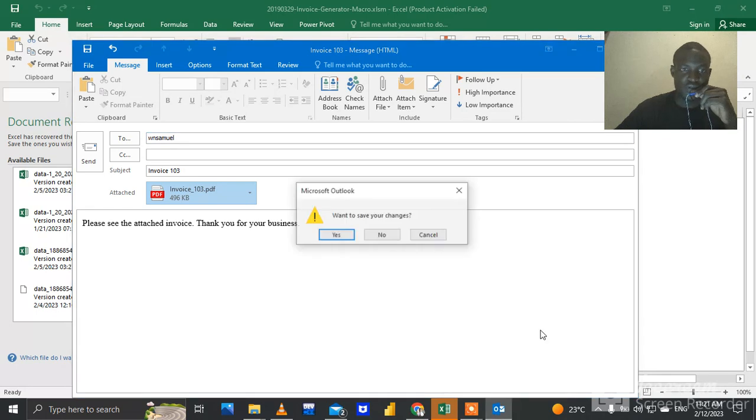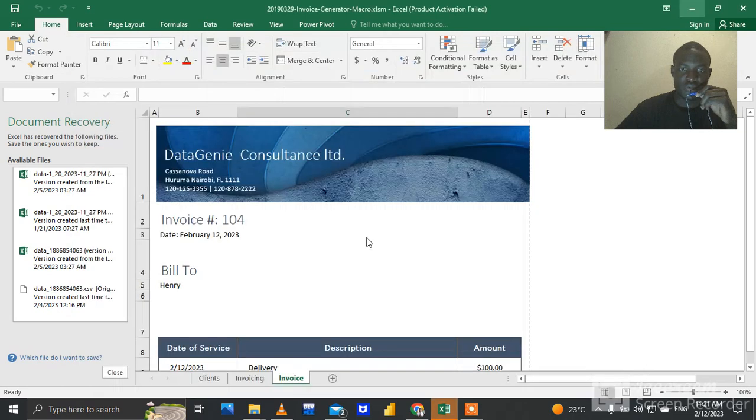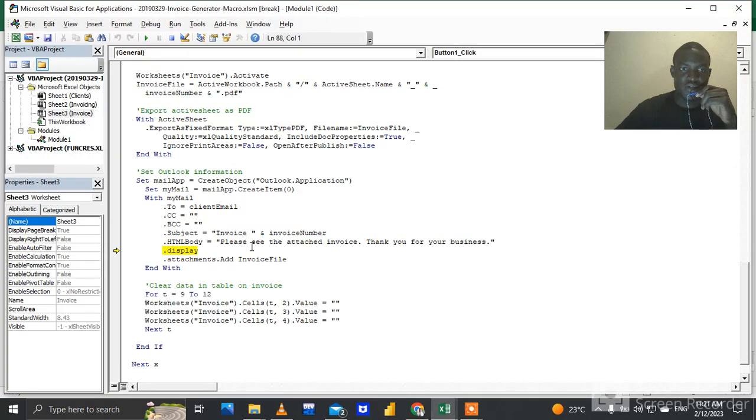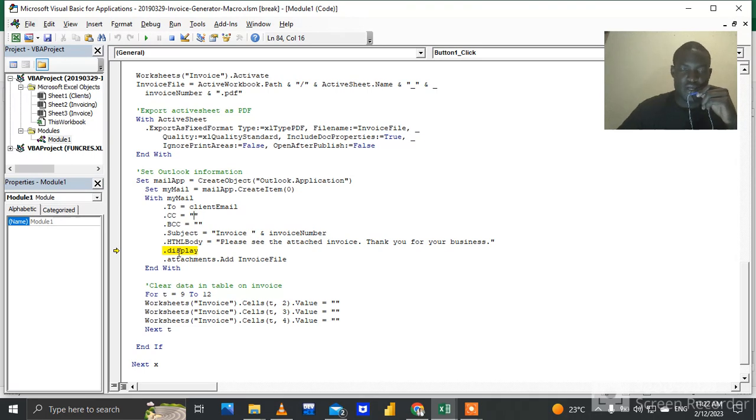Let me close it. Okay, so in here we have the codes, VBA codes that used to generate those invoices and send them to clients. If you want to send to clients directly, I'll just type there the details. Instead of writing display, I can write send, and it will send to my clients directly.